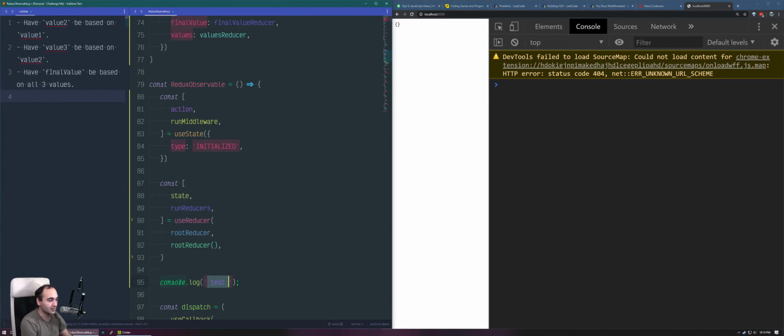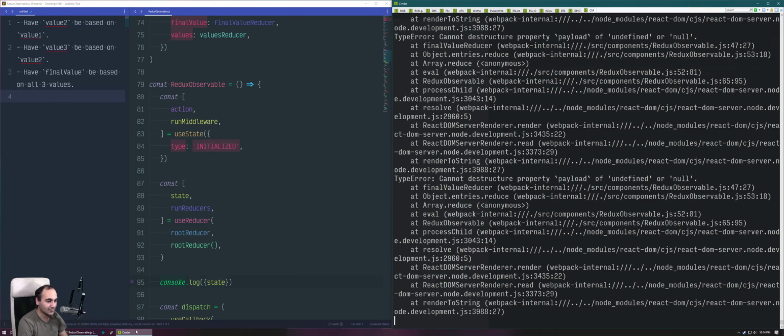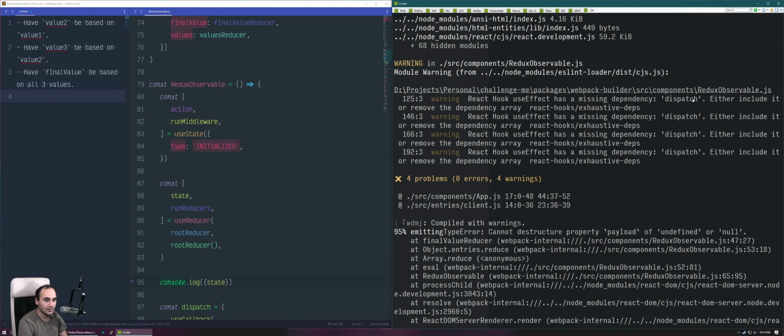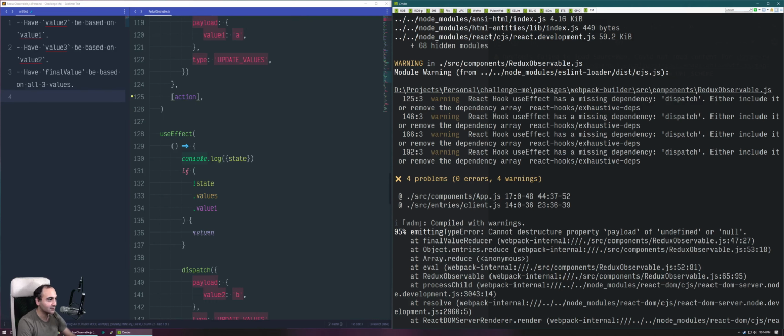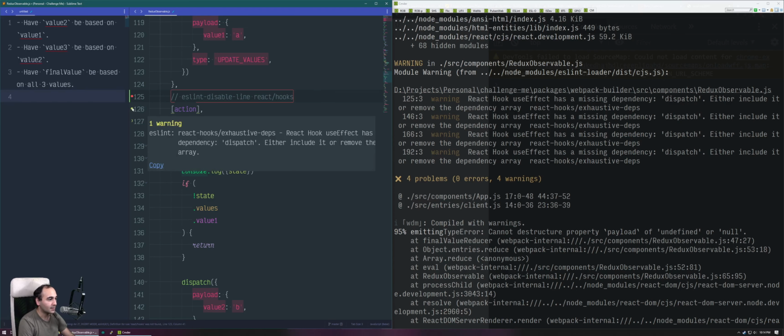Can I log state at any point in time here so I can figure out what is going on? It's erroring, I think, on the server side. If we look at our console, yeah, we're getting a server side error now. Missing dependency. I know that, I did that on purpose. Can we just get rid of these errors? ESLint disable line react hooks, what was it called? Something exhaustive deps. Okay. Yes.